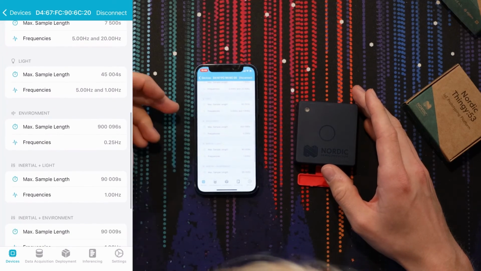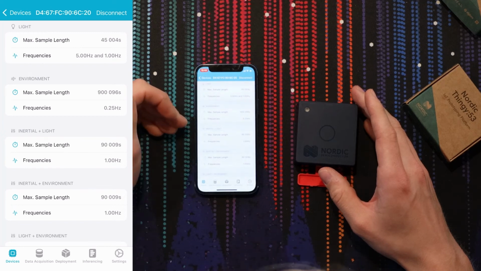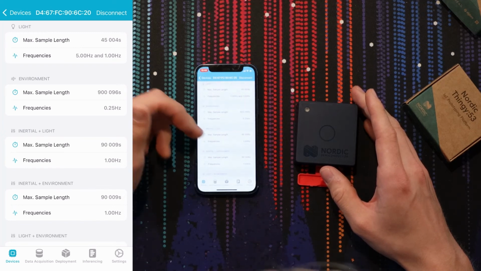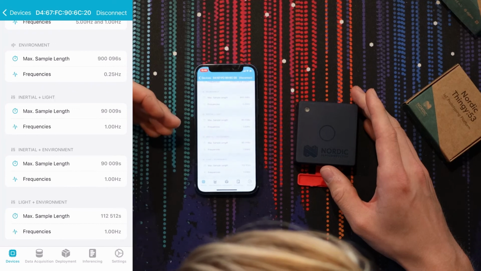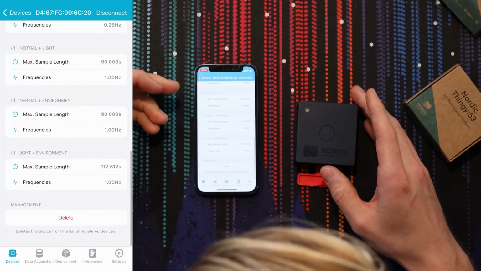and you can also have combinations of sensors. You can have the inertial and the light sensor sampling as one. You can have the inertial and the environmental sensor, and you can have the light and environmental sensor.